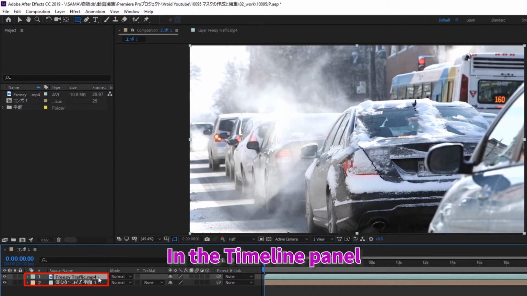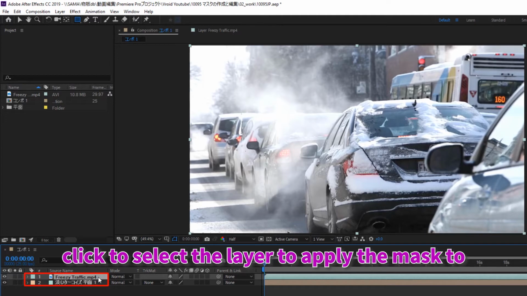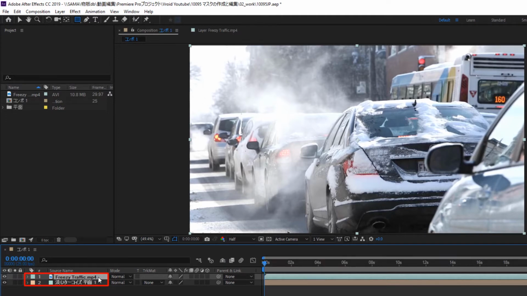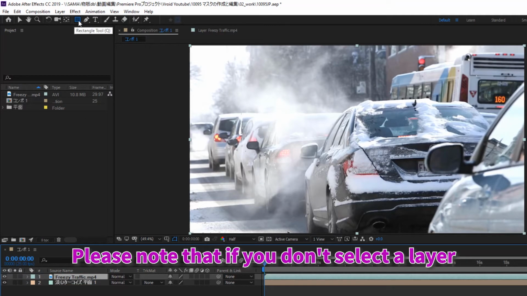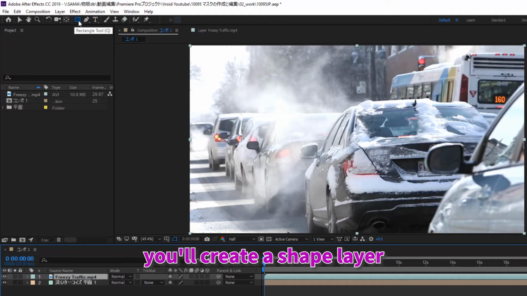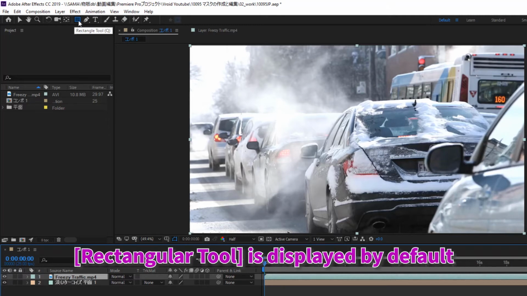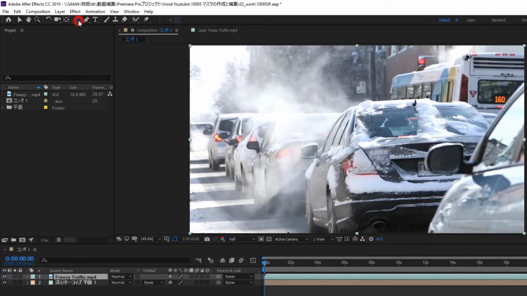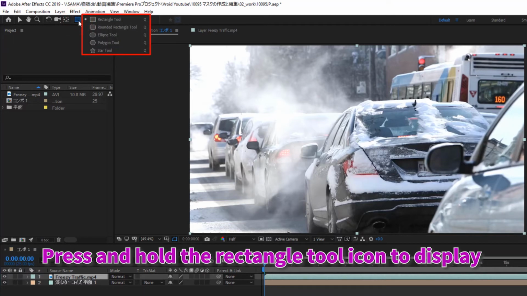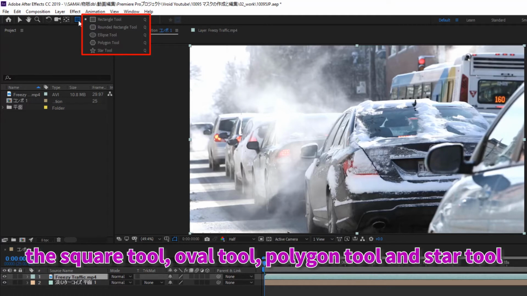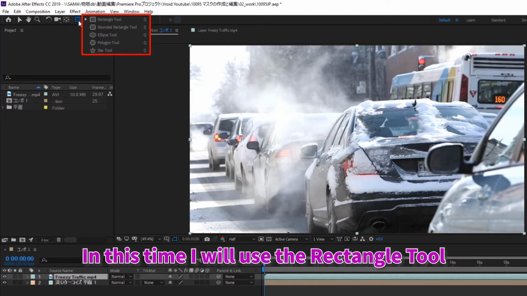In the timeline panel, click to select the layer to apply the mask to. Please note that if you don't select a layer, you'll create a shape layer. In the Tool panel, Rectangle tool is displayed by default. Press and hold the Rectangle tool icon to display the Square tool, Oval tool, Polygon tool, and Star tool. This time, I will use the Rectangle tool.